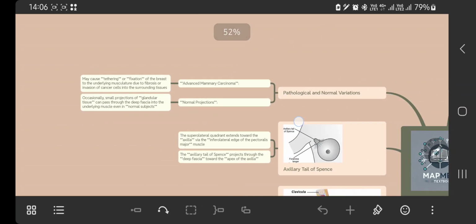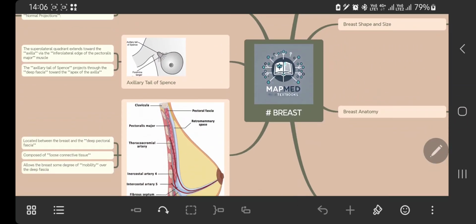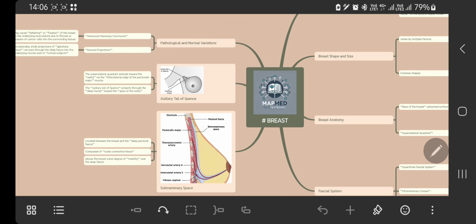Now guys, we have covered the very basic anatomy of the breast. This is just the first part, and there will be other videos. Thank you very much for listening.